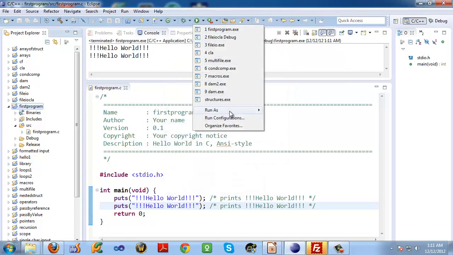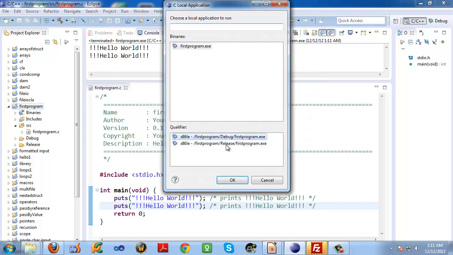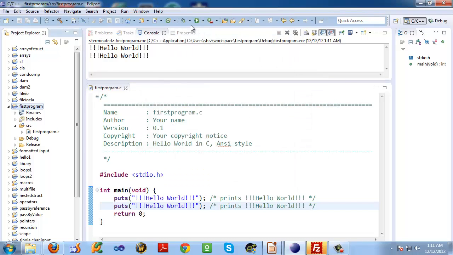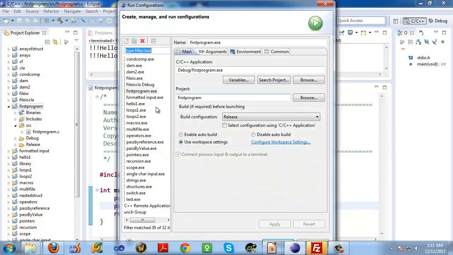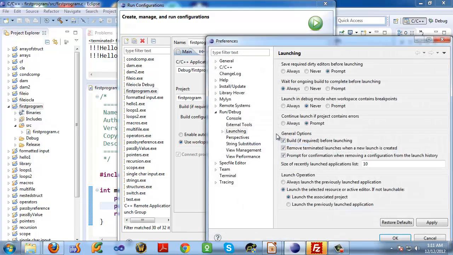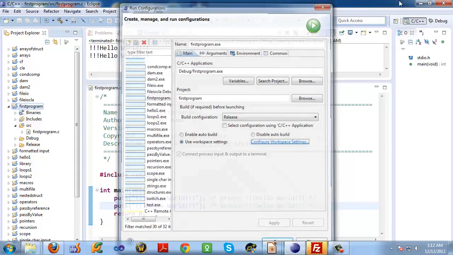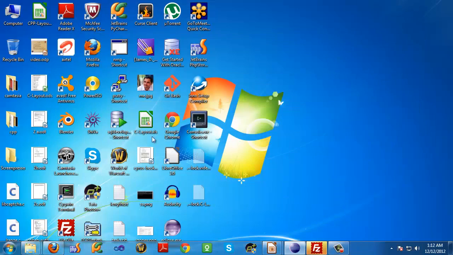You can select your configuration here, debug or release. Now you can edit your configurations here. If you want, you can create new configurations also. You can enable auto build or disable auto build. You can configure your workspace settings here. So there are many options which you may want to choose, and let's see how to do this from the command line.